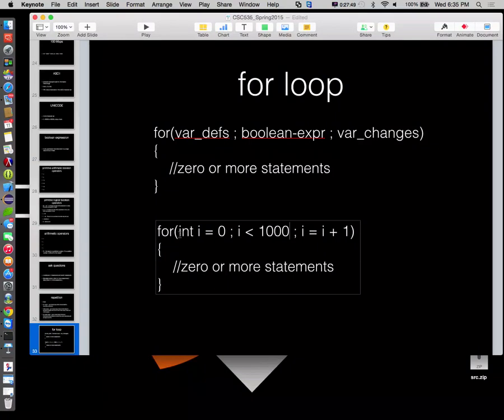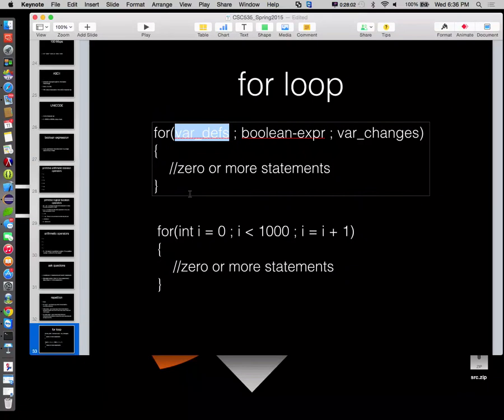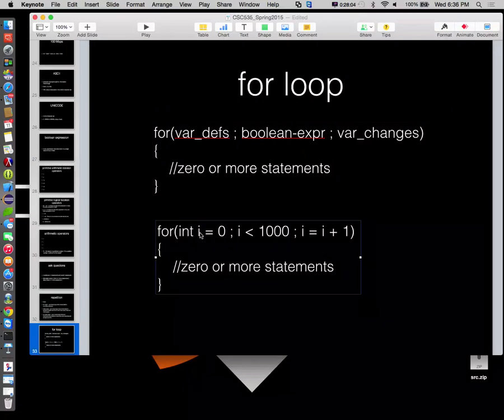The variable declaration part happens exactly once, and it happens first. So right when this loop is first created, we process the variable definitions section. And in this case, we create a single variable named I, capable of holding an integer, and we start it off at 0. After that one-time instantiation, we never execute this part of the loop again. Happens once and happens first.